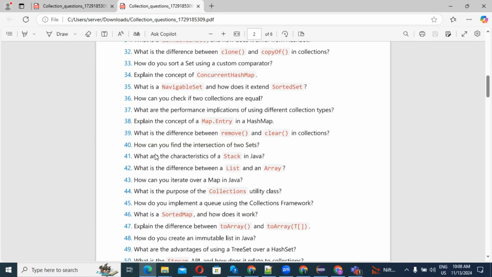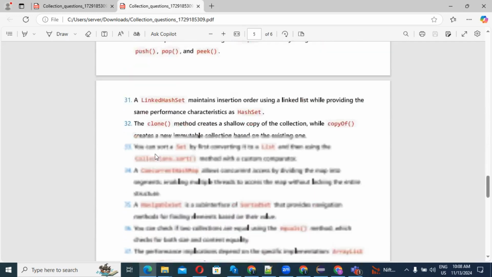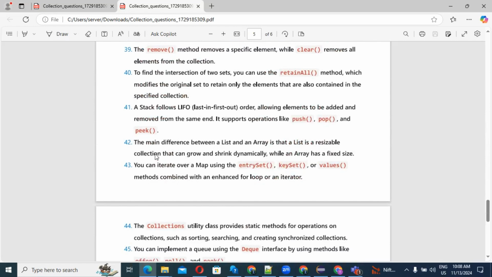So guys, the difference is that the remove method removes a specific element, while the clear method removes all the elements from the collection. This is also an important question generally asked in the interview room. What is the difference between remove method and clear method?